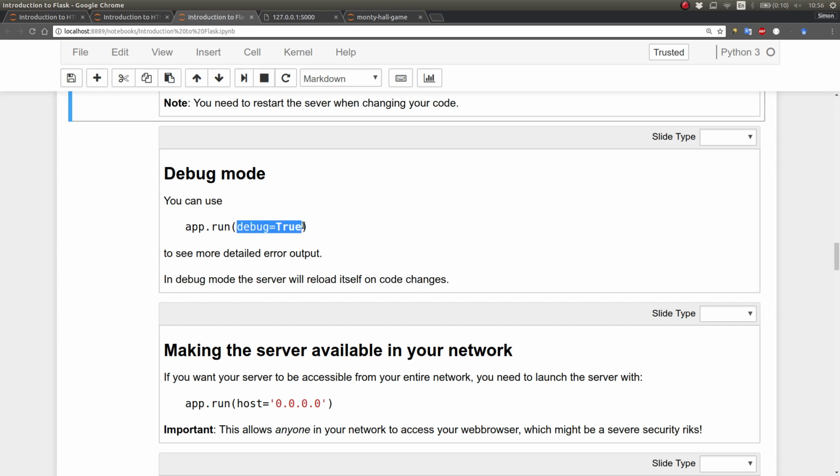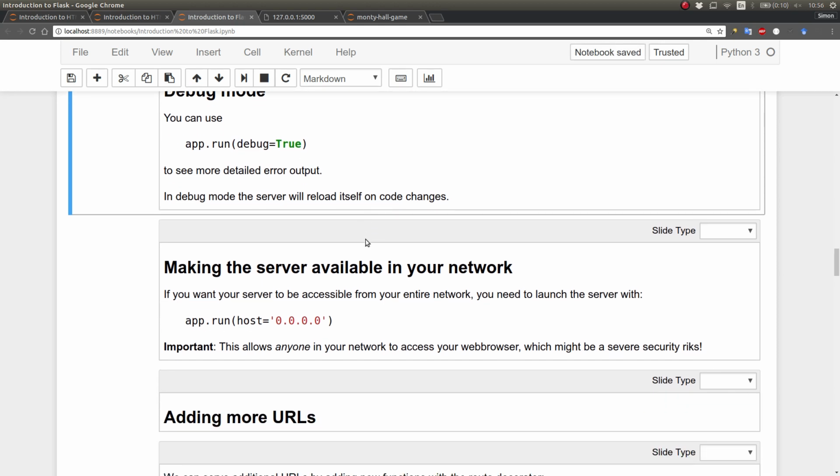If you have debug equals false, then the web server will cache the code as it is, and code changes will not be reflected. So if you don't have that flag, then you have to restart the server every single time you make code changes.